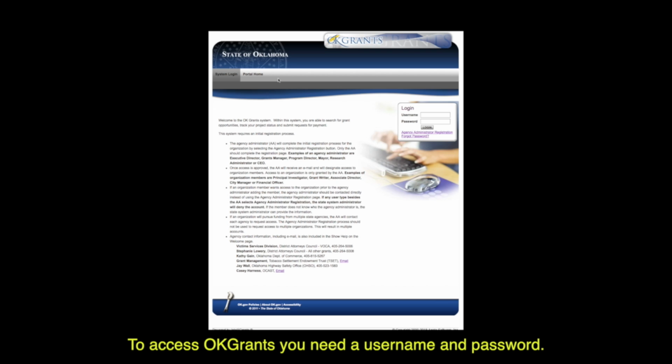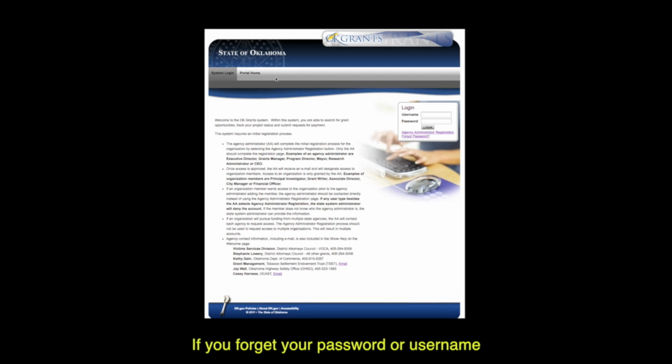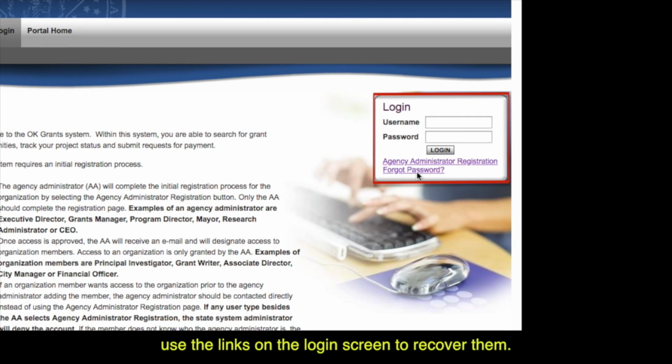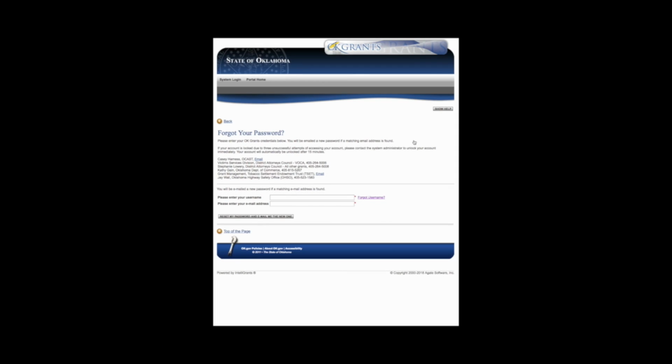To access OK Grants, you need a username and password. This information will have been provided by your agency administrator or an automated email from admin@okosf.ok.gov. Use this screen to log in and reach the home screen. If you forget your password or username, use the links on the login screen to recover them.